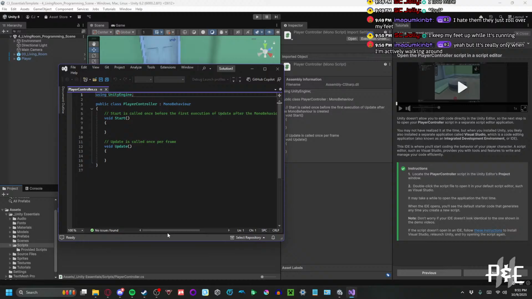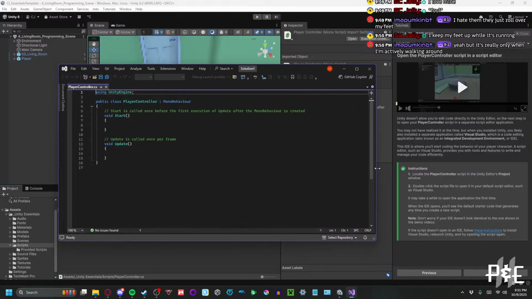So when the IDE opens, I learned this a couple years back, IDE stands for Integrated Development Environment. When the IDE opens, you'll see the default starter code that generates any time you create a new script. Note, don't worry if your IDE doesn't look identical to the ones shown in the demo videos. If the script doesn't open in an IDE, follow these instructions to install Visual Studio. Yeah, no, I've already got it. So, using UnityEngine, public class PlayerController : MonoBehaviour.